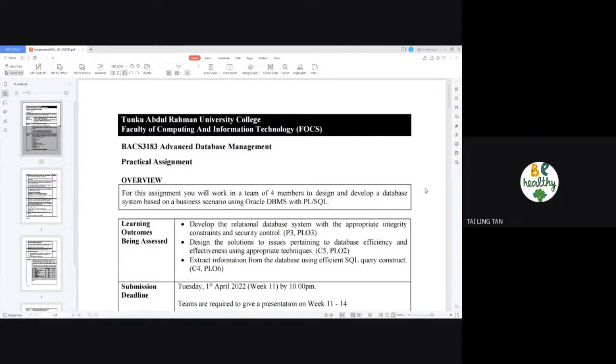Okay, then we continue to the assignment. The course coordinator advises to let you know the assignment, and I have to go through this part first before we start the lecture. First one here is each group has a maximum of 4 members. And for this assignment, we are using Oracle DBMS with PL/SQL, plus SQL*Plus.